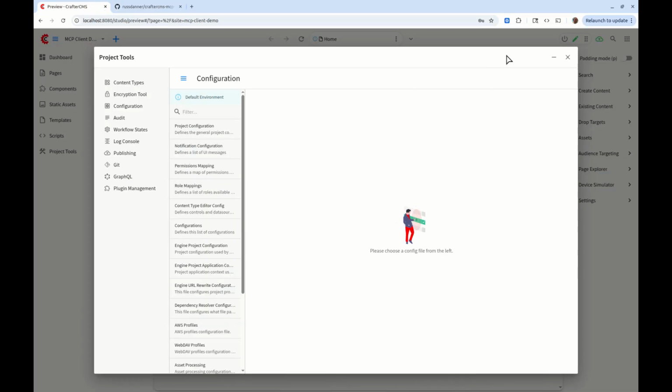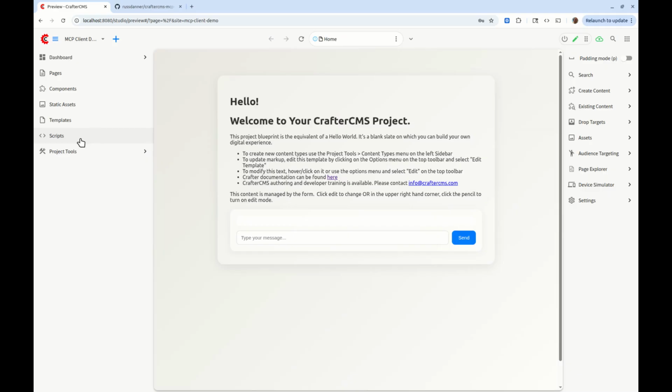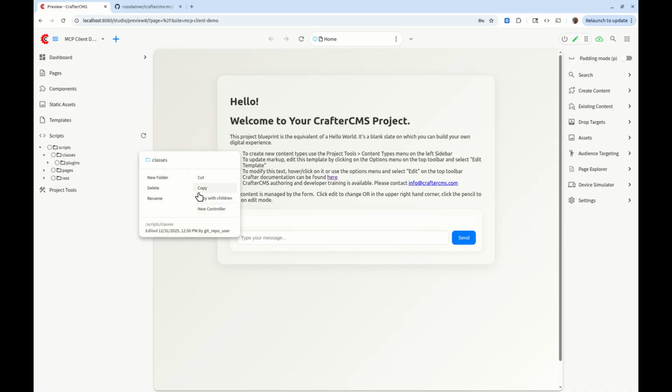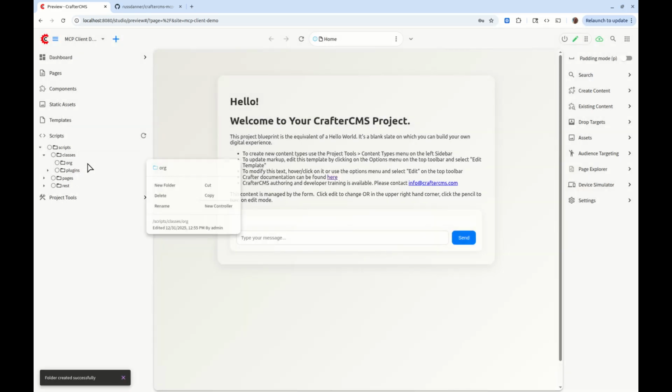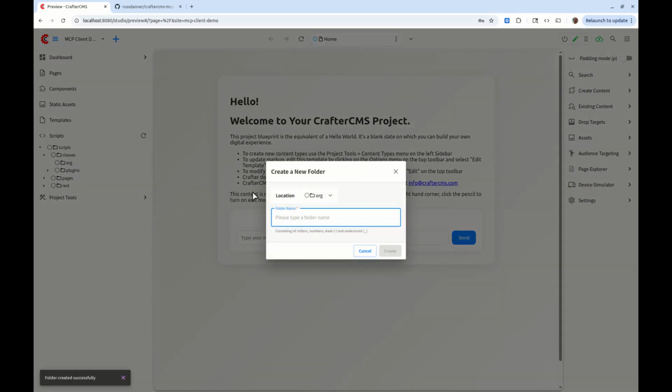So I'm going to go back to my project now, and I'm going to go to scripts, and we'll open up classes. You can see there's some plugin based classes. We're going to right click, create a new folder, and call it org. Then we're going to right click, create a new folder, and call it Acme.